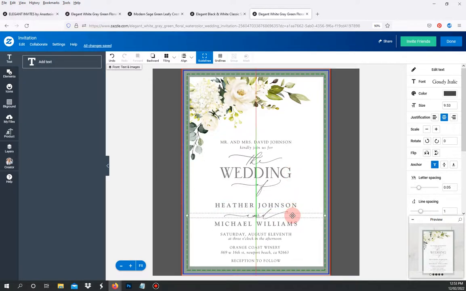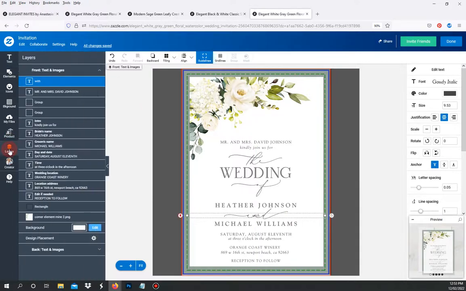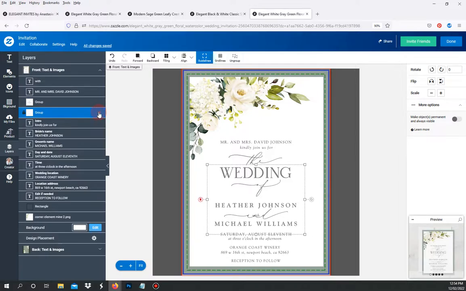Now there's another little thing that you're going to need to do here, and you might need to do that in your design, is you're going to need to adjust the spacing of the bride and groom's name. So what you need to do in this case is come here and hide that layer by clicking on the little eyeball there, and it's gone.